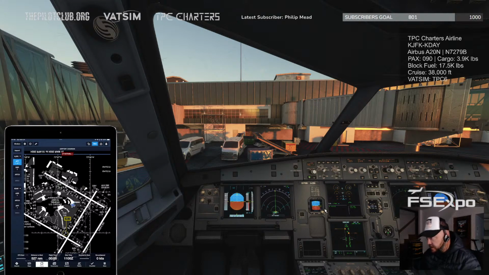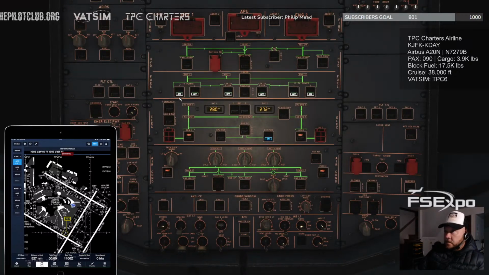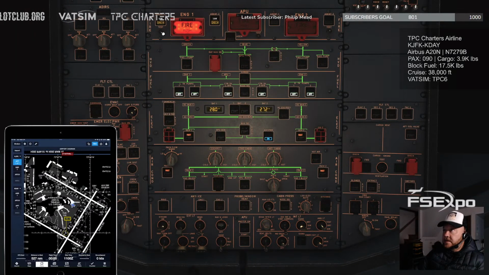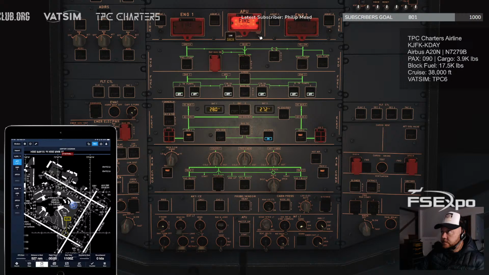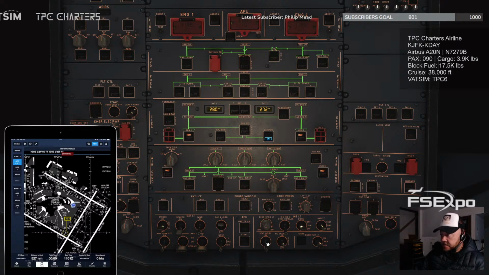Okay, we got that right there. So we got our fuel. So we can go, let's do our fire tests. Okay, we'll turn on the fuel pumps. Seatbelt signs. We'll start APU as well.